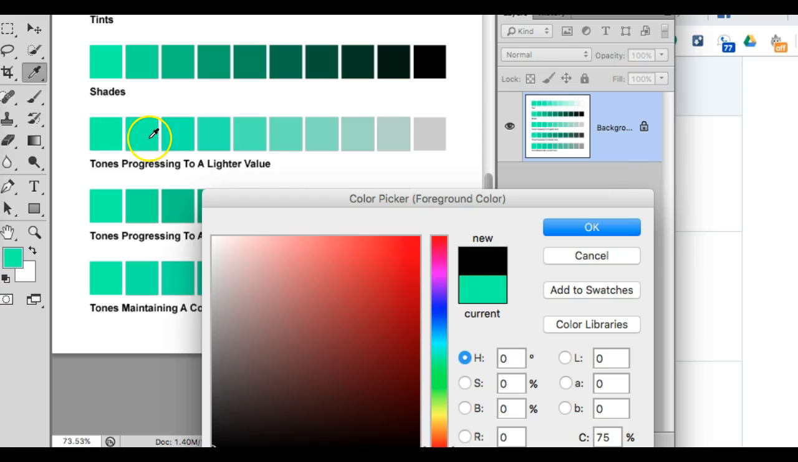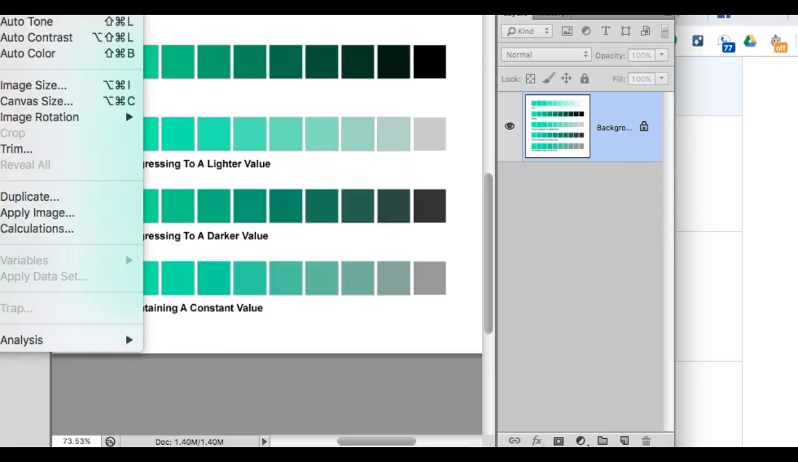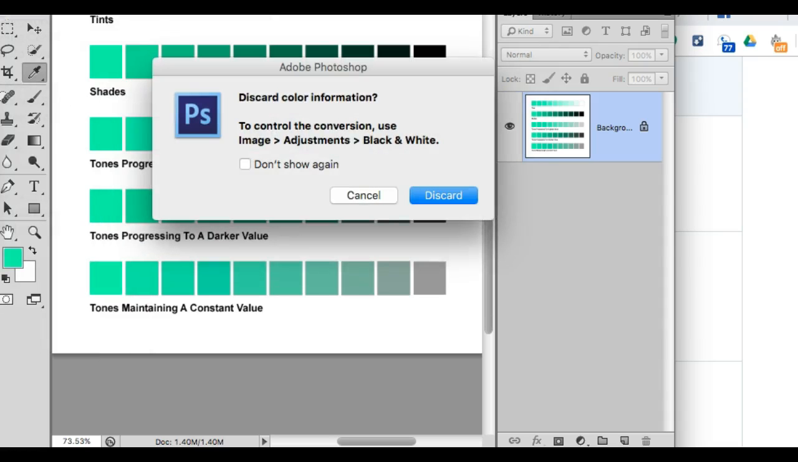Tones progressing to a lighter value. I think you could maybe even go lighter to really dramatize it, because green is naturally a lighter color, even at maximum saturation, and maybe even go a little lighter, up towards here, just a little bit more. I think this is definitely going to a lighter value. Let's do our test here, and go to the grayscale.